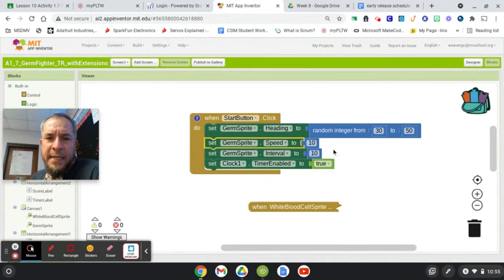Set germ sprite speed. I can't remember what they actually had it at, but it was a little bit too fast for me. So you can dial it back a little bit. If they had it at 15, make it 10 or make it 7. Let's make it 7. Actually, let's do a demo real quick. I think they originally had it at 15.